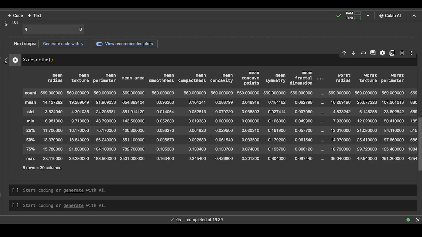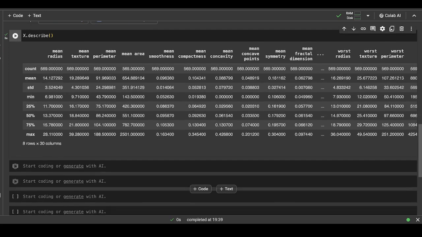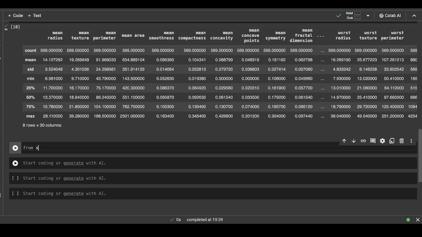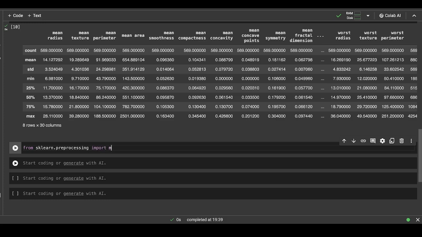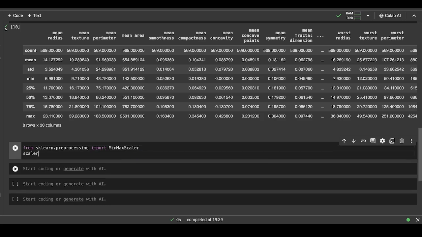So the next thing that we want to do is min-max scaling, which is used for data normalization, and we are going to import that module from the sklearn library. So sklearn.preprocessing, and we will import the min-max scaler. Min-max scaler generally scales the data between 0 and 1. So we will create an object of min-max scaler.